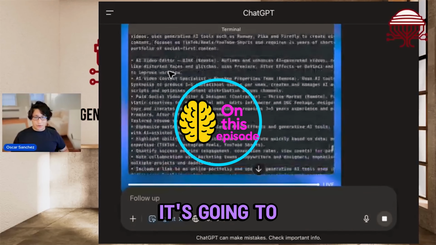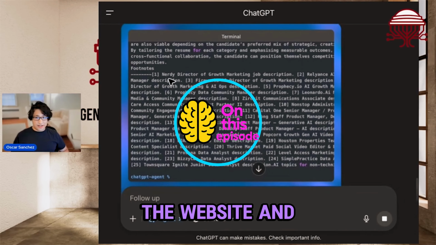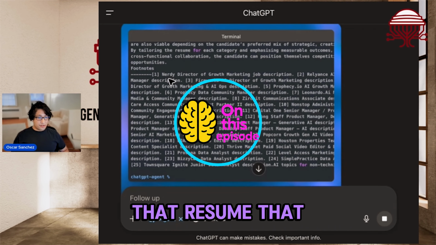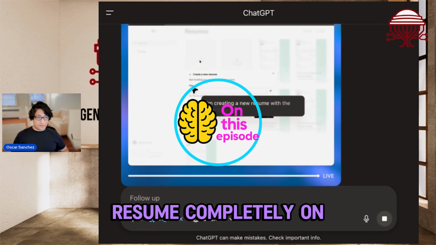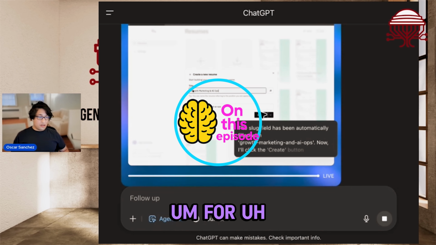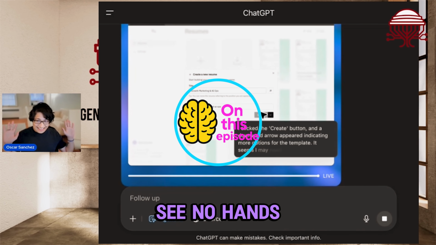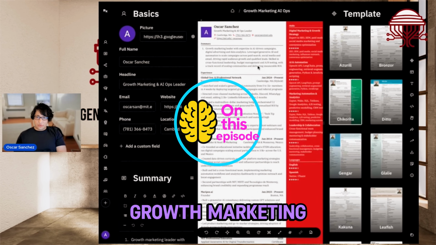domains. It's going to use that in order to come back to the website and be able to build that resume that I was talking about initially. It's going to be creating that resume completely on its own for the job that I was speaking about. So to see, no hands, it's doing this completely automated.